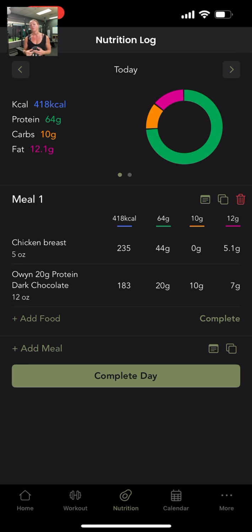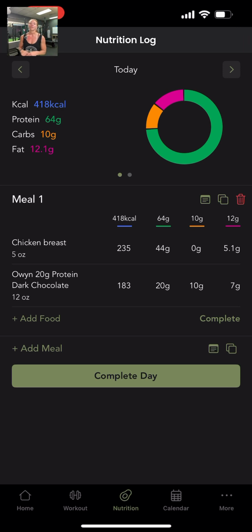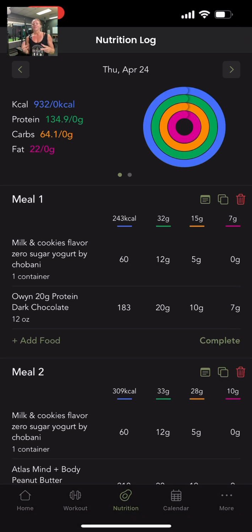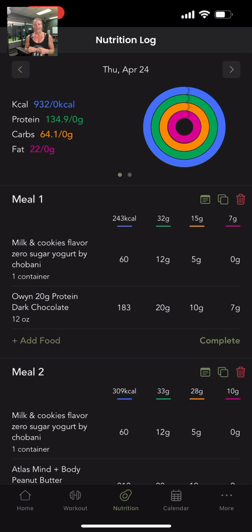Another way to add a food is your recently added. So if I go to add a food and I can click on recent, it's going to show me everything I've added recently. This is just a fast way. If you eat some similar things every single day, a faster way to add it.